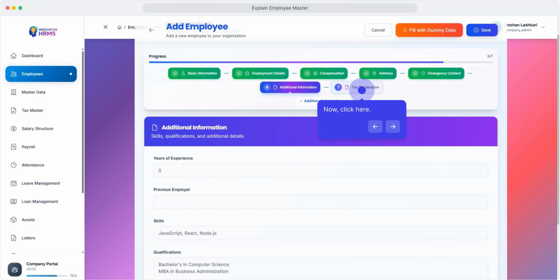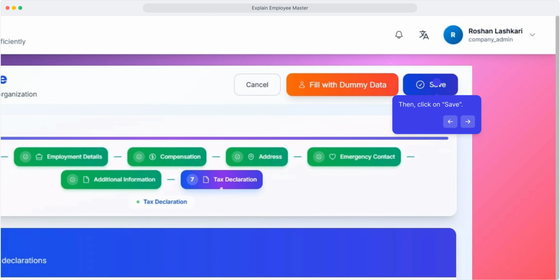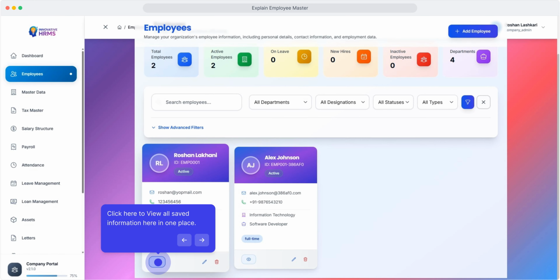Now click here. Customize tax and deduction settings per employee. To skip a tax like professional tax, just uncheck it. You can also adjust tax slabs here, explained in another video. Then click on Save. Click here to view all saved information here in one place.